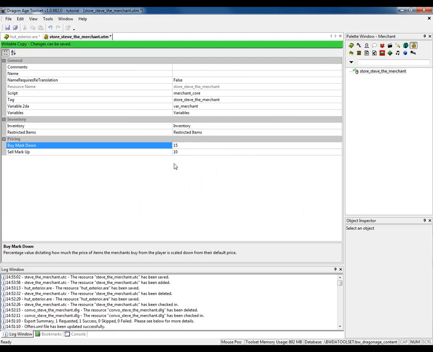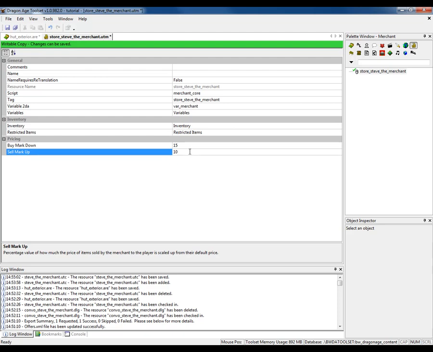Pricing, as you saw, I have 15 and 10. Buy markdown is when you go to the store and the default price it has in the game engine would be whatever, and this 15 represents the percentage, so it would be 15% off the regular price. Sell markup. If I was to sell my weapon to Steve here, he's going to mark it up 10% for me, so I get a little bit of money out of it, a little profit. So once that's done, let's go ahead, hit save, closes out.